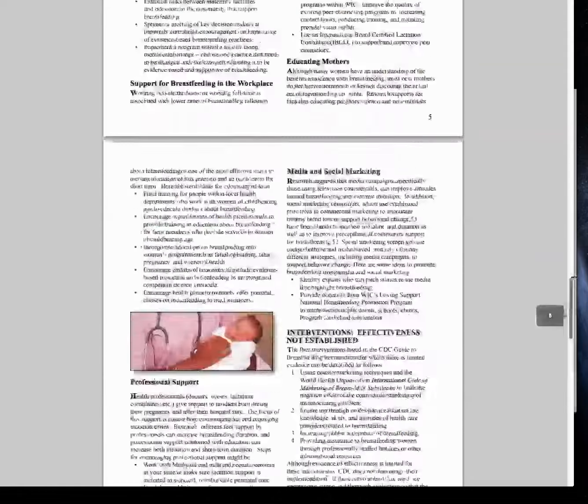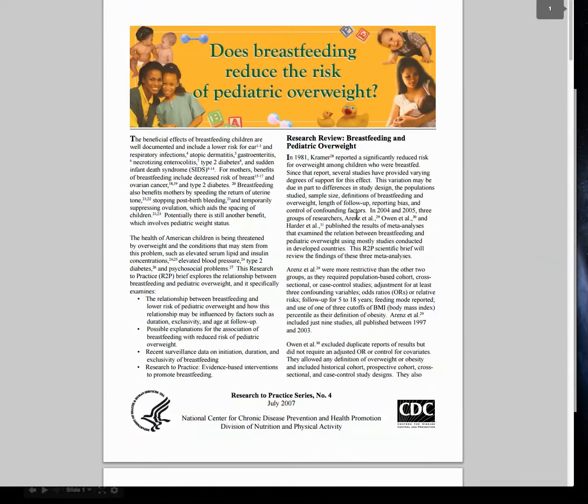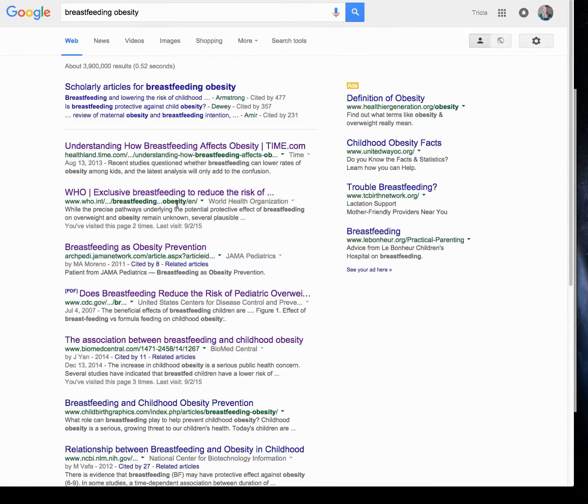So this would also be considered an authoritative source, and it's not a scholarly source because it's not published in a peer-reviewed academic journal that has undergone the peer review process. To learn more about scholarly sources, look at the tab on your guide for scholarly sources.